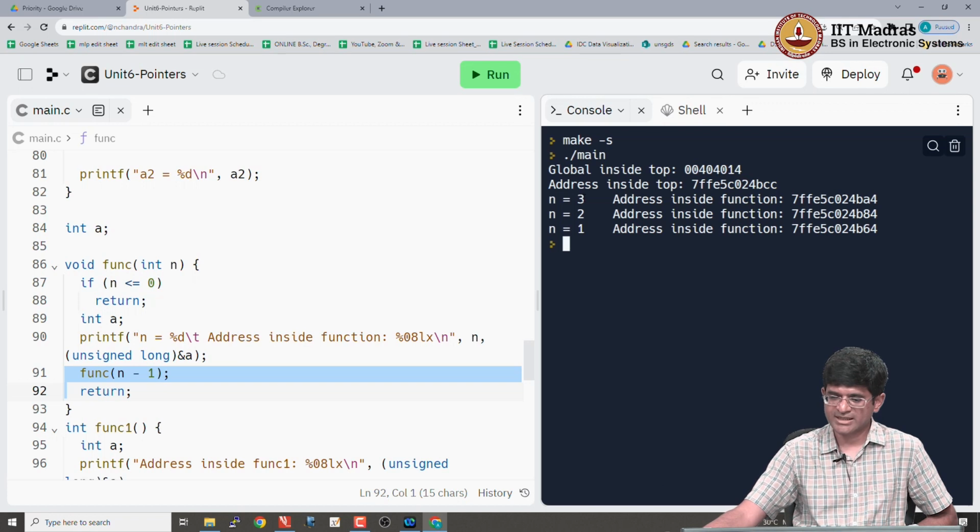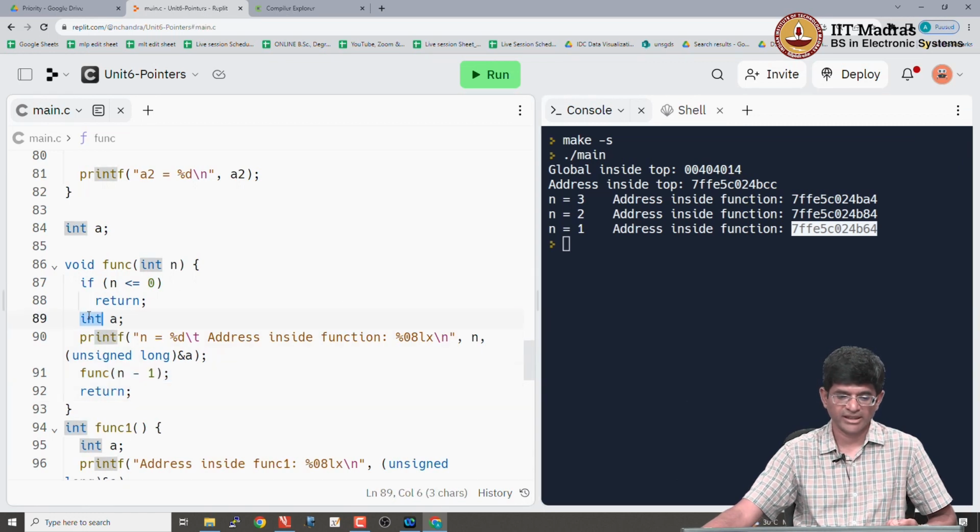So, first thing it says is when n is equal to 3, inside the function the address of A is something ending with BA4. When n is equal to 2, it is B84. When n is equal to 1, it is address B64. Each time, in other words, I get a different address. This is just like the recursion. Every time a new stack frame is being allocated for the function call, and therefore this variable int A is going into a different place each time.